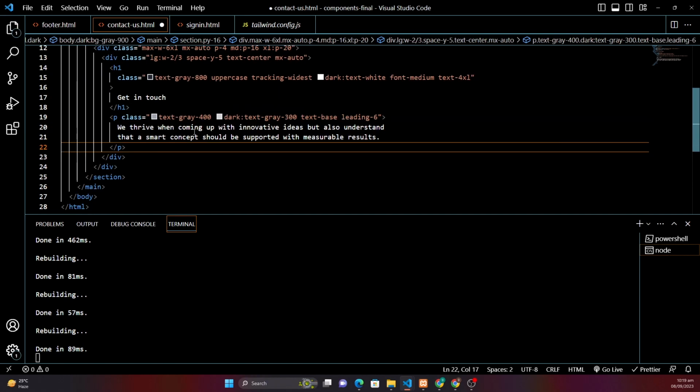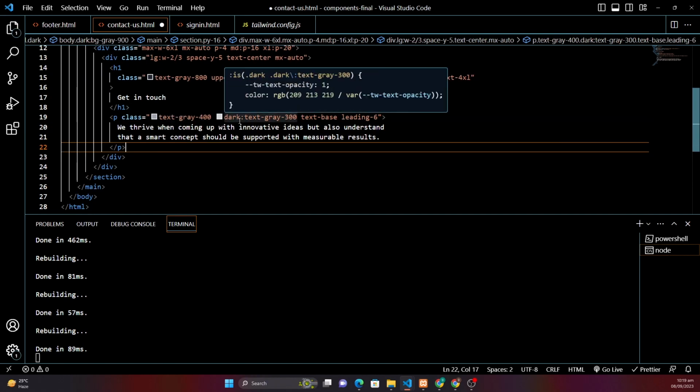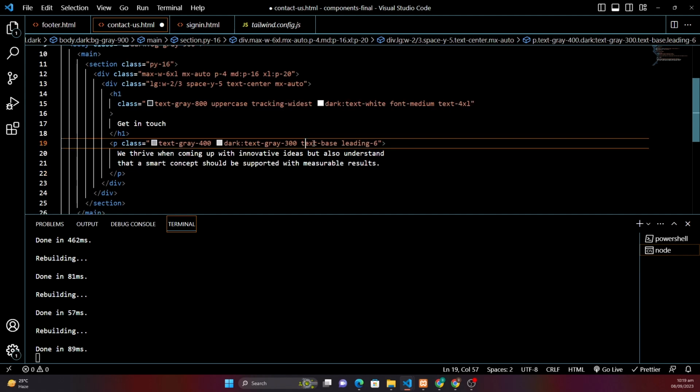So for the paragraph, I've given it a text gray of 400. For the dark version, I want the text to change to gray 300. And then I want to give it a text base, which is 16 pixels, and then a leading 6, which is the line height of 1.5 or 24 pixels.